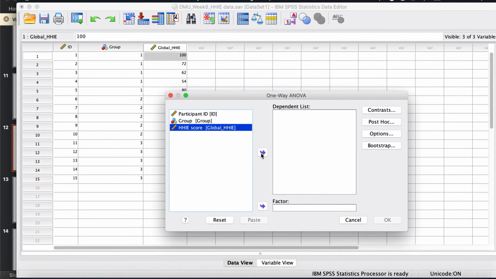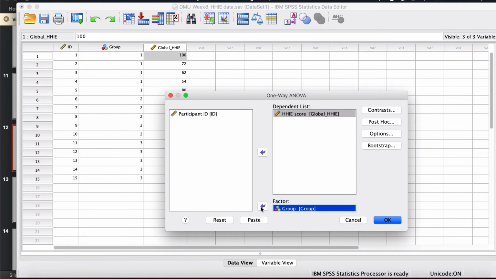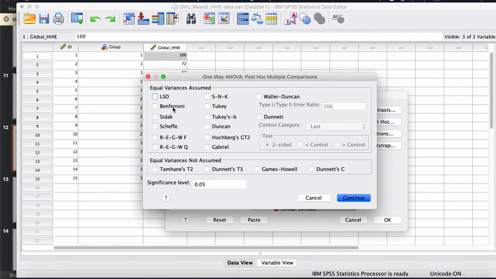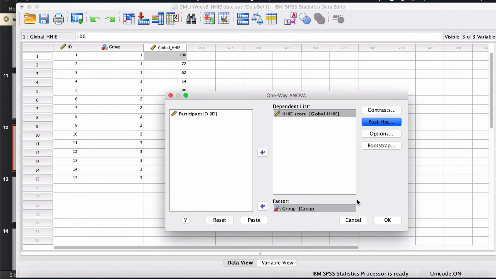We want to take the HHIE score and move it to our dependent list, and then we're looking to compare the groups, so that becomes our factor. We're not going to specify any contrasts here, but we do want to specify some post hoc tests just in case we're looking at any significant differences between these groups. Now, there are lots of post hoc test options. I'm just going to select Bonferroni as one option. Do have a look at Andy Field's textbook. There's a whole section just covered on post hoc tests. There are various pros and cons of each one. In this case, Bonferroni more than suffices for what we need, and the significance level is correct.